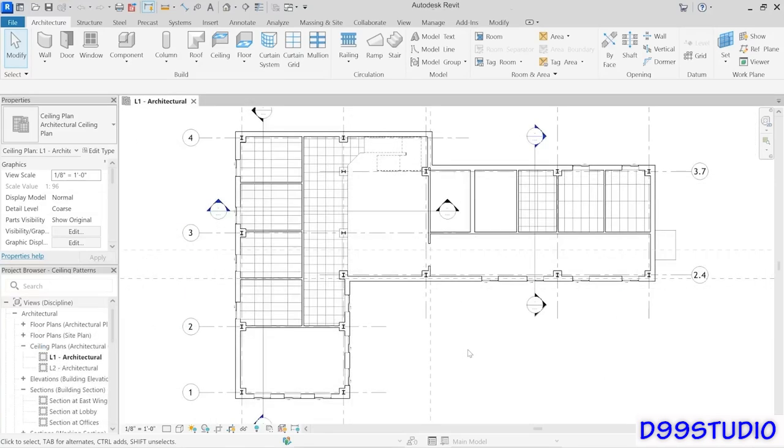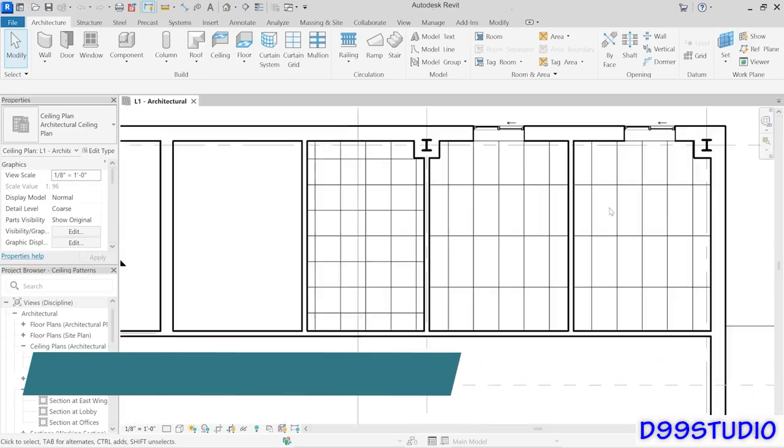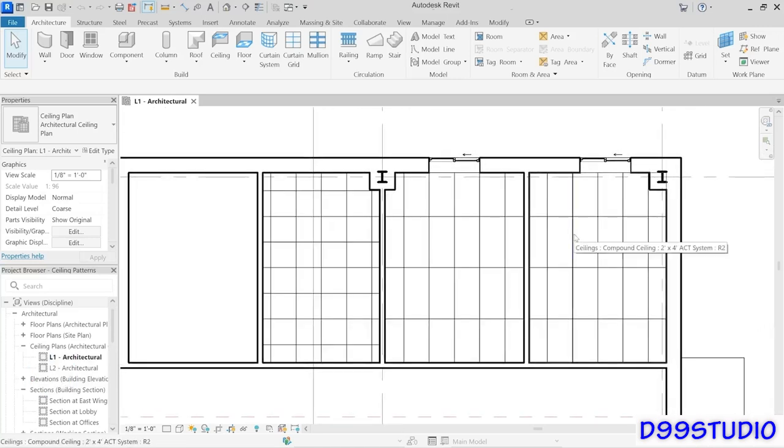In this video, we're going to manipulate some of our ceilings, and specifically, we're going to adjust the patterns that are applied to them. So let me zoom in over here on the right-hand side of the plan and show you a couple quick examples.